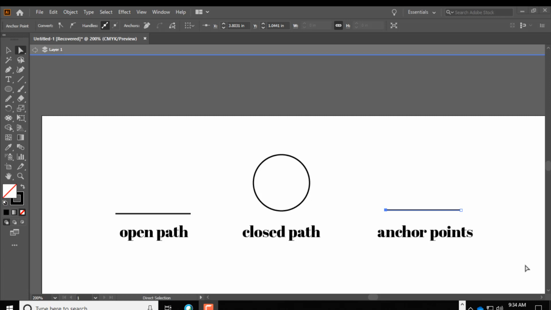A path is a single line which can be made up of several points. A basic path is a single line with two endpoints. It is referred to as an open path. A shape without points is a closed path. When two or more paths are connected, the result is called a compound path.